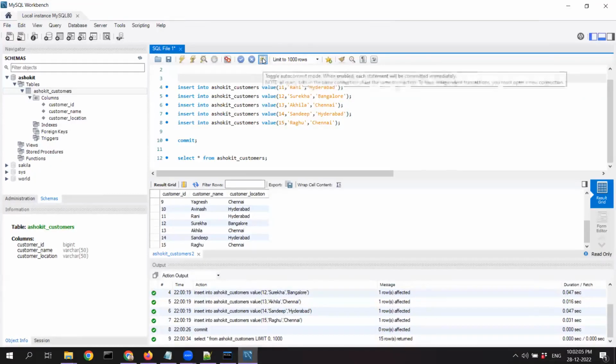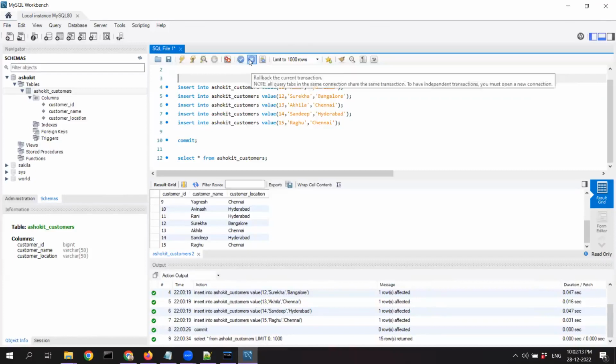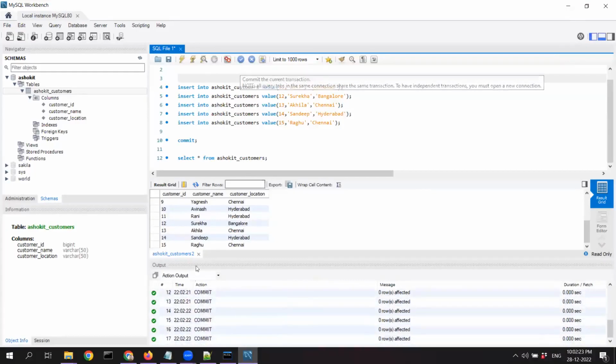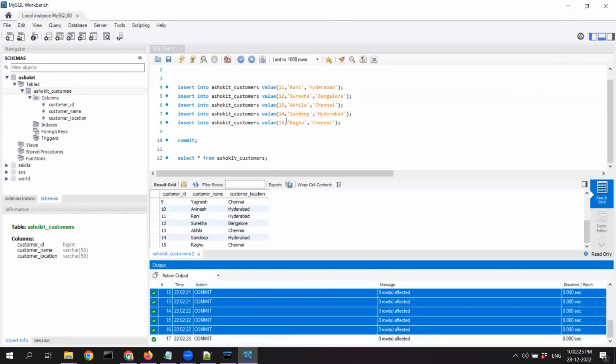By default, auto commit is enabled in the MySQL Workbench. If you want to disable it, just click on it. Then only the commit and rollback buttons will be activated on the toolbar. Understand, sir? If you want to commit, you can do it here. That's all. See, sir, when you are performing the commit, it is doing that or not? Clear, everyone?